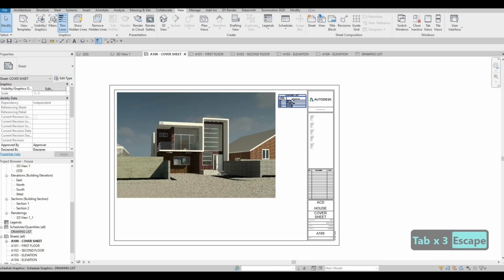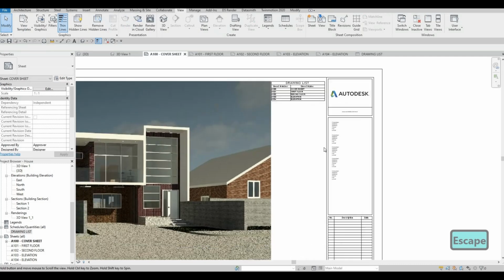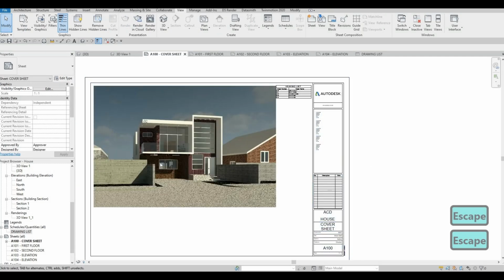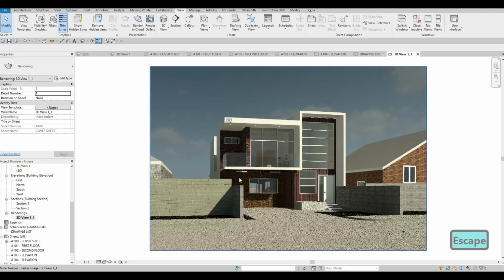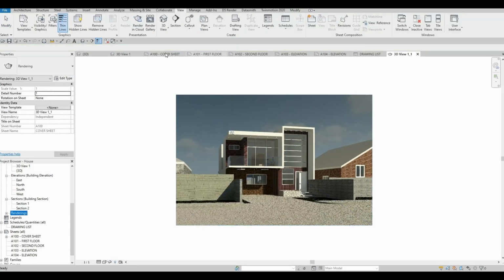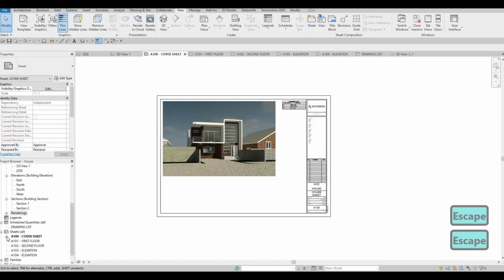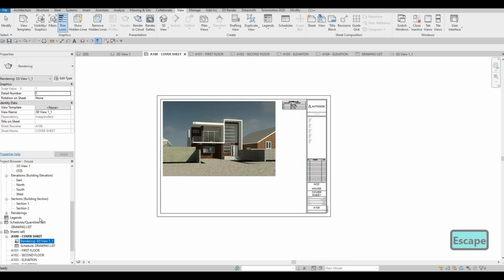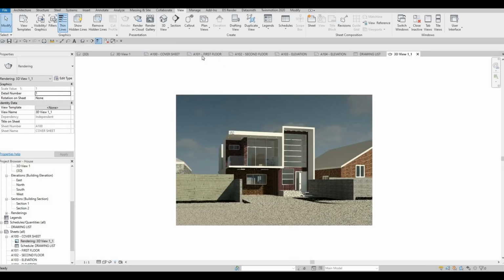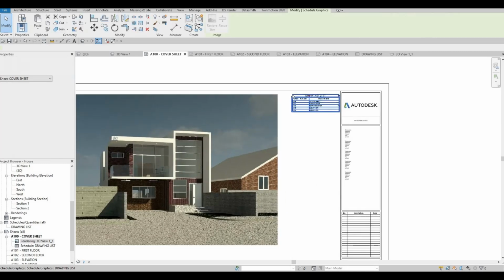I'm just trying to edit this part right here because for some reason it's not behaving. Okay, I'm trying to double click it. Usually it will edit, so yeah, it edited already.